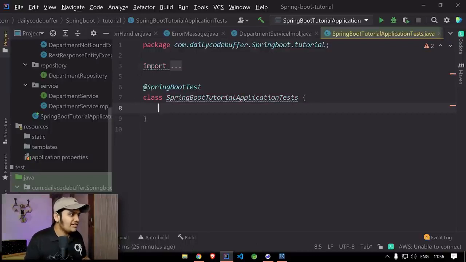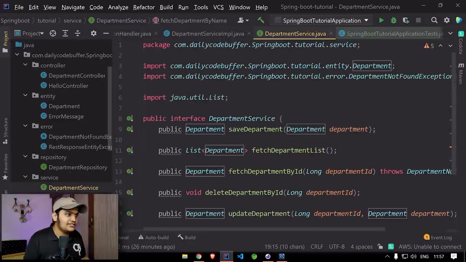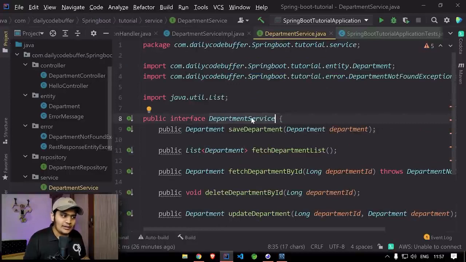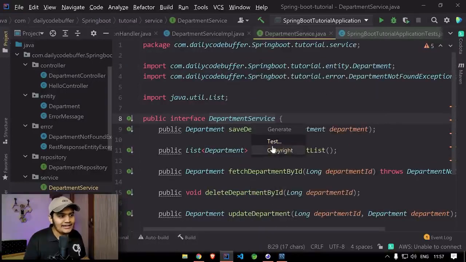Now we will start with our service layer first, then the repository layer, and then the controller layer. For everything we'll be doing the mocking. The simplest way to create the test case file for each of the layers is this: for the department service, go to the department service, go to generate, and here you can see that you can create the test class from here itself.